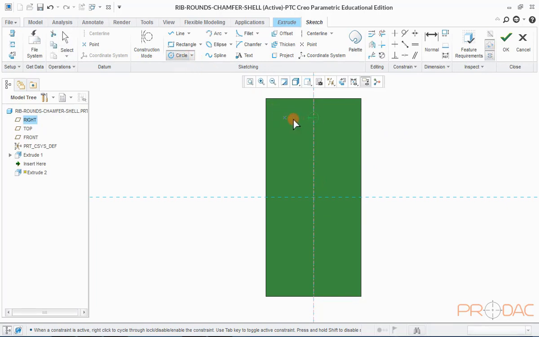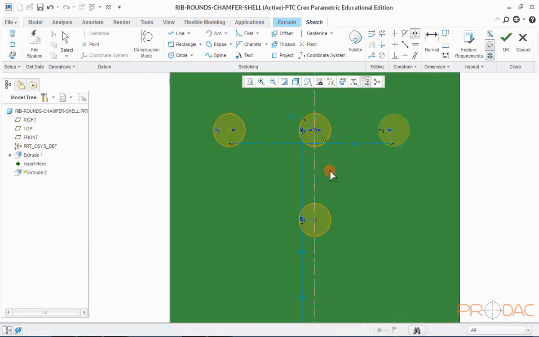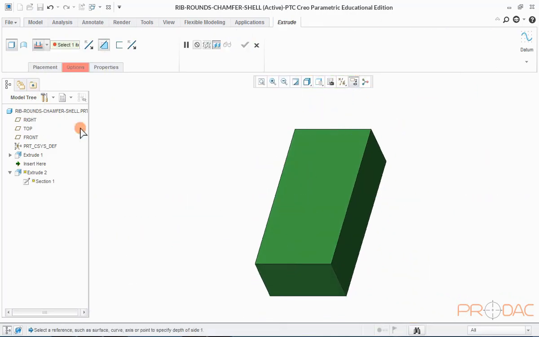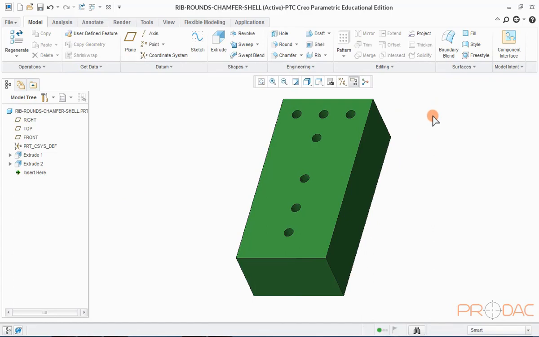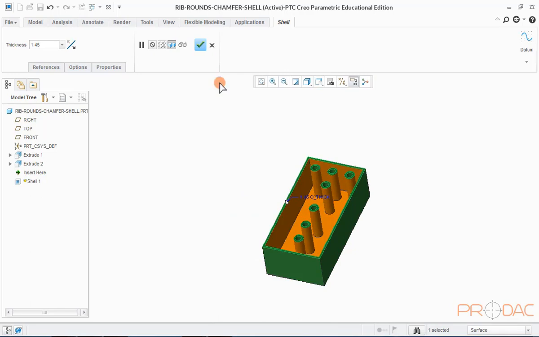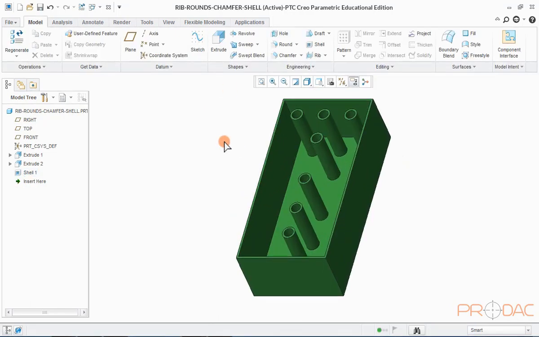Now we'll create some geometry which would be used to create rib feature. Since our area of interest is rib creation rather than this geometry, I'm not getting into details of geometry creation in this session. Now press Ctrl+D to fit the model into screen. Now our geometry is ready to create ribs.